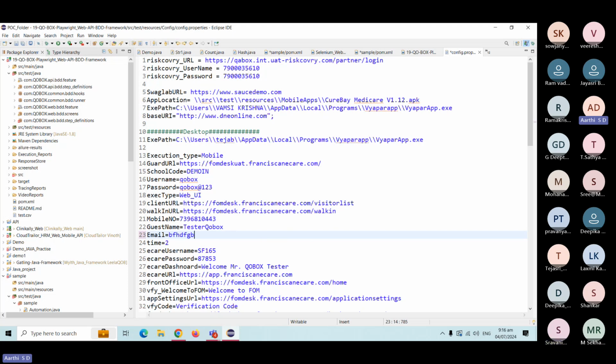If I make some changes here, this will reflect in all of my files and classes wherever I have used this email key. It will take this value at all the places. No need to go and change in each and every step. So this is where the page object model stands.